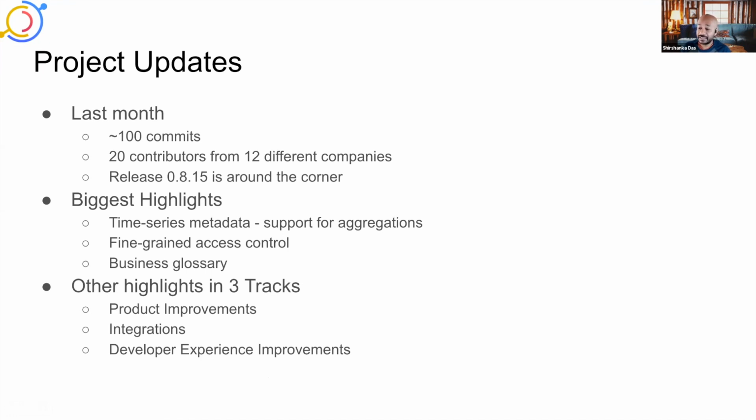Biggest highlights over the past month that we've accomplished. One that you wouldn't have actually noticed at all is that time series metadata got better in the last month. We rolled out support for aggregations. And so our usage stats endpoint, which was a very specific endpoint that we had created for supporting usage stats queries on DataHub, has now been replaced with a completely generic time series backend. That's really exciting because it allows us to roll out time series capabilities for all kinds of metadata.